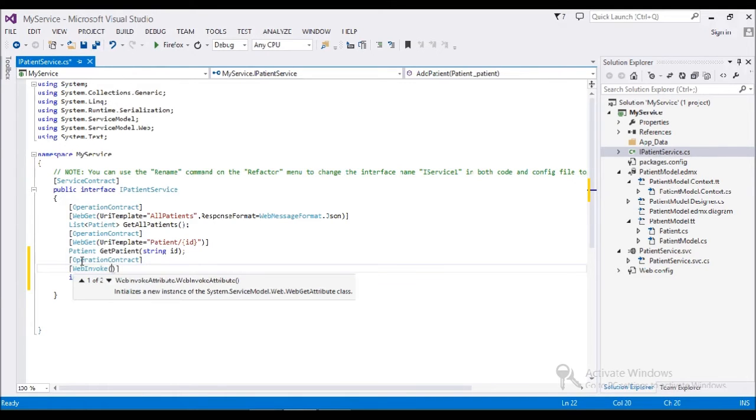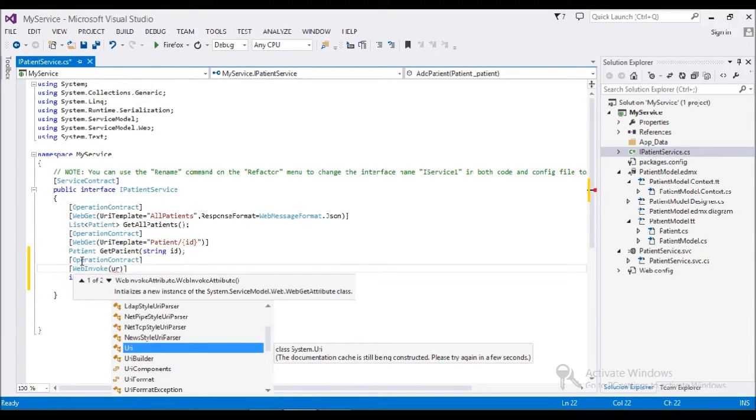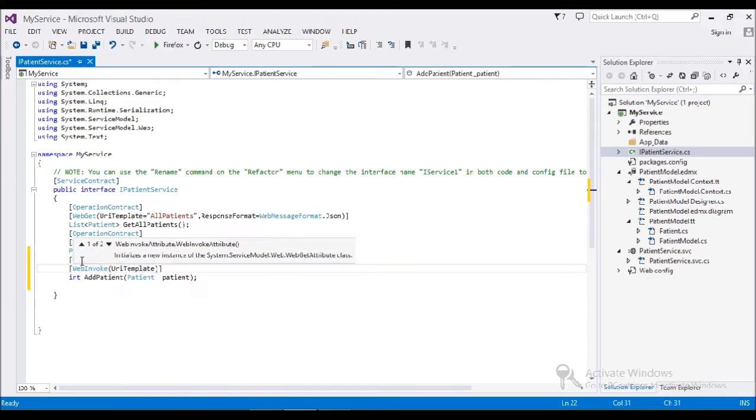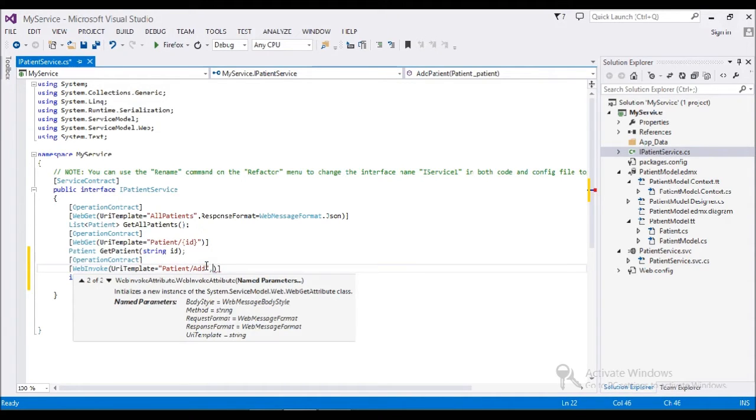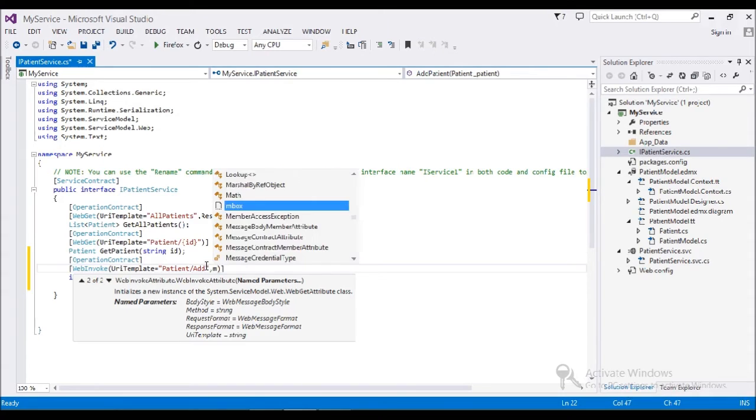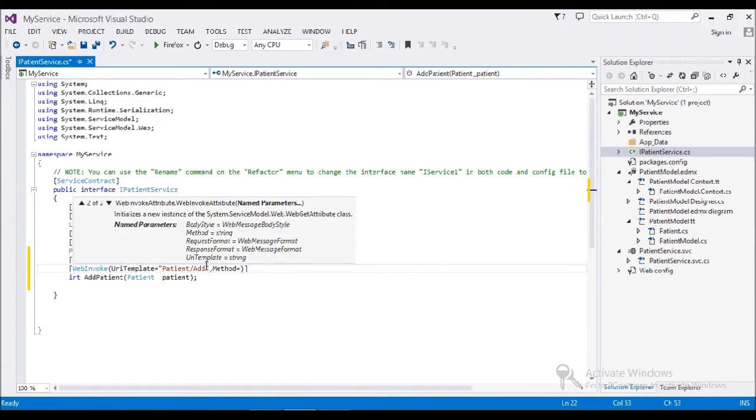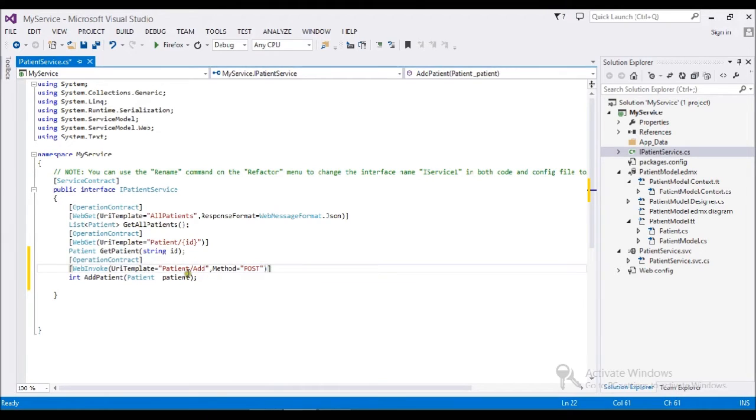Here I am going to set my URI template. UriTemplate is equal to patient slash add, and I want to set the method to POST. Okay, fine. So now we have declared our operation contract WebInvoke with my URI template patient/add. If I invoke this method with the POST operation, the data will get inserted.